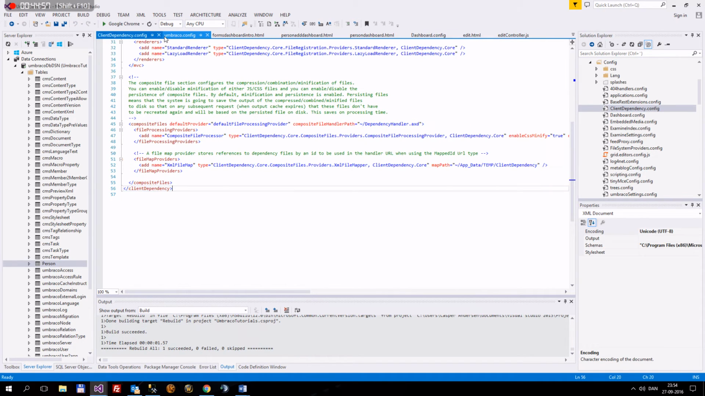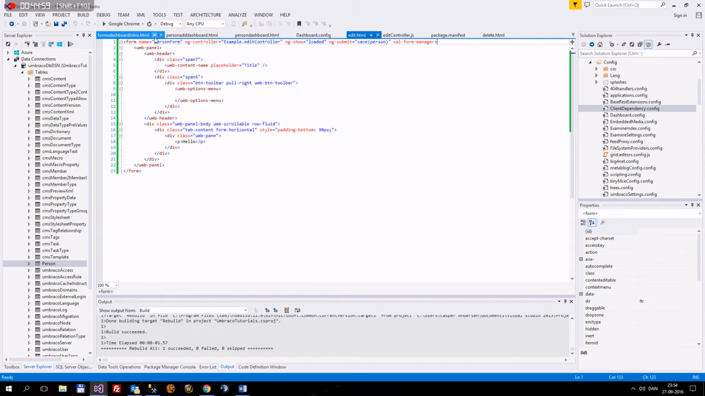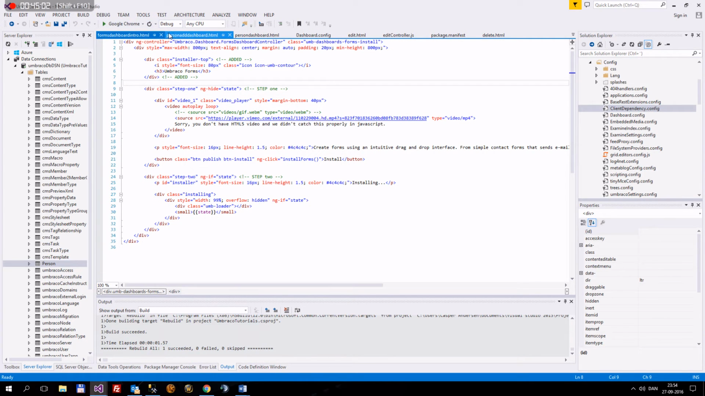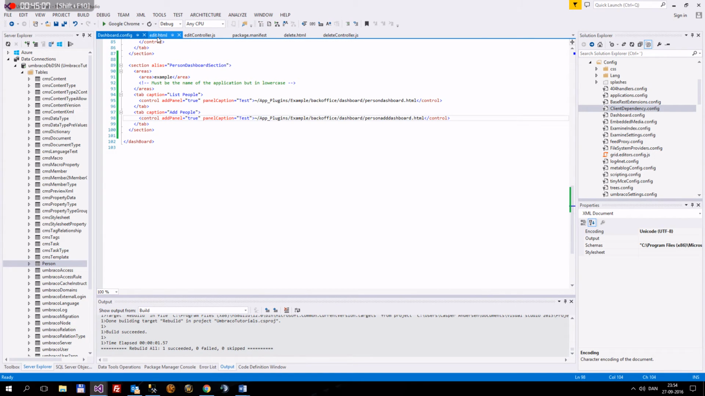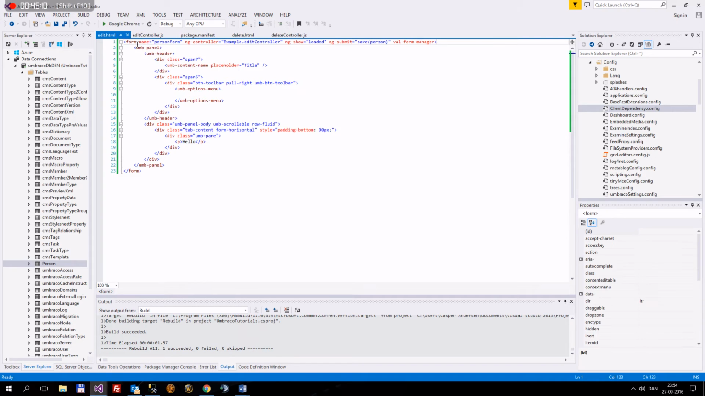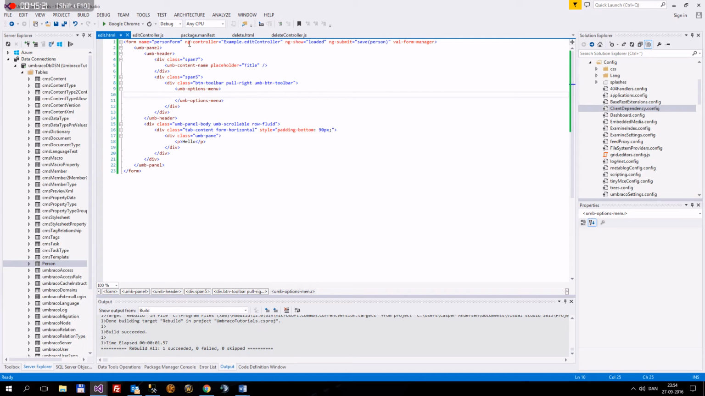Just reload here. Don't need that or that. Don't need that for now, or that, or that. This is fine. Yes, the edit we want, and I'm just going to find my own edit. There we go. Alright, so we have this Umbraco options menu. Actually, let's start at the top. So we have form name, we have the example.edit controller, which is now found, and on our form submit we'll do a save on the person. So all that's fine. We have the panel, the header, the span.